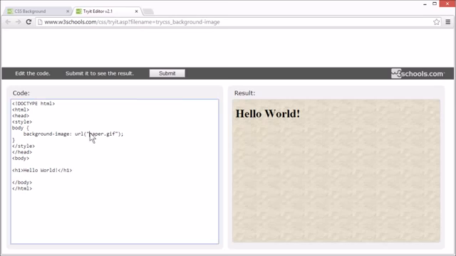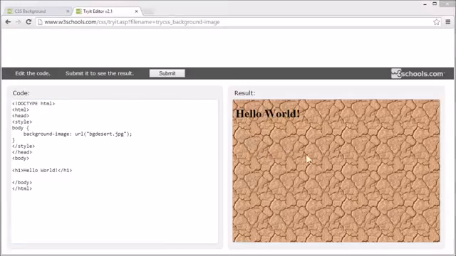But be careful when setting an image as a background. Some images can make the text almost unreadable. You see, with this background the text is pretty hard to read. Let's try with a different image.